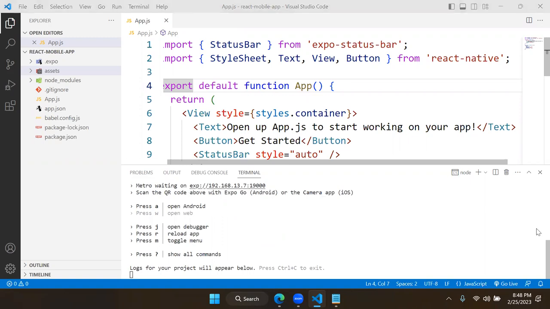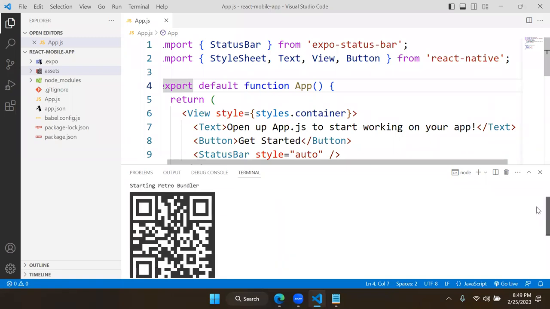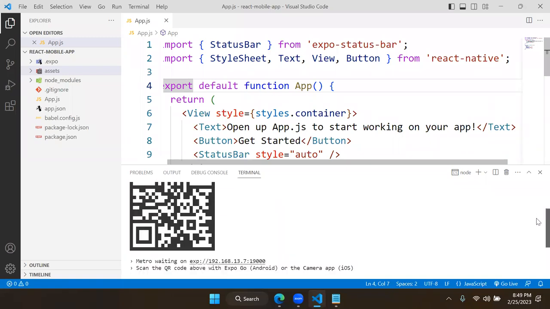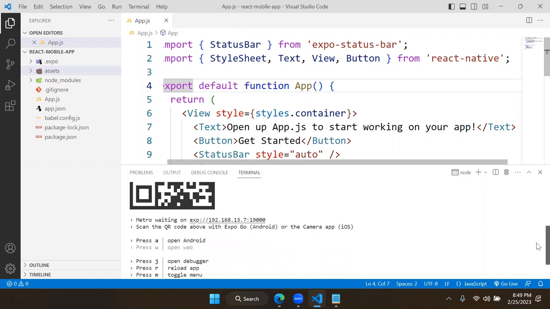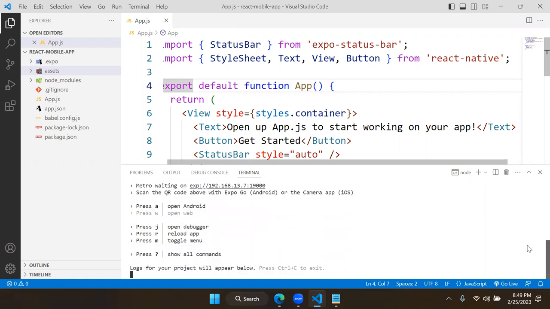It is starting and you can see it shows a QR code also. This QR code is for scanning on your mobile, and you can even test this if you are connected through the studios.